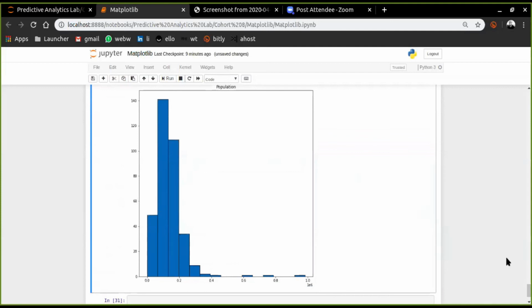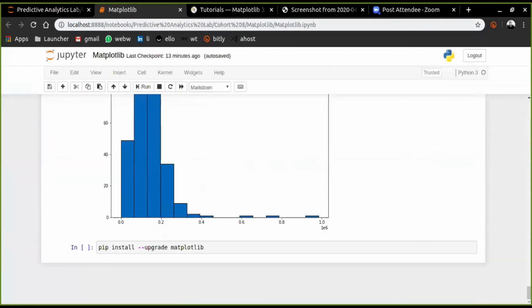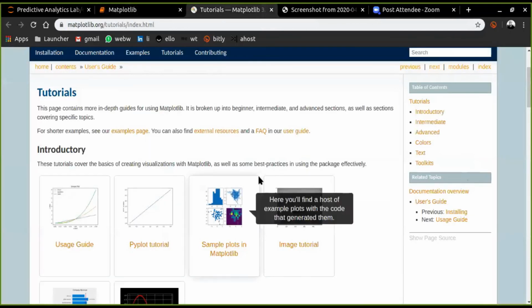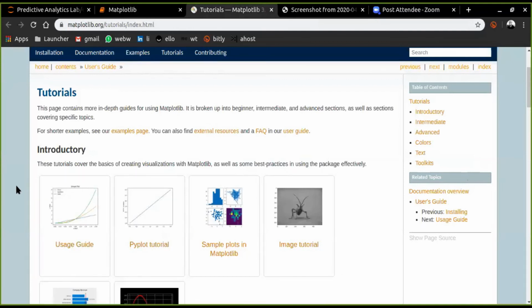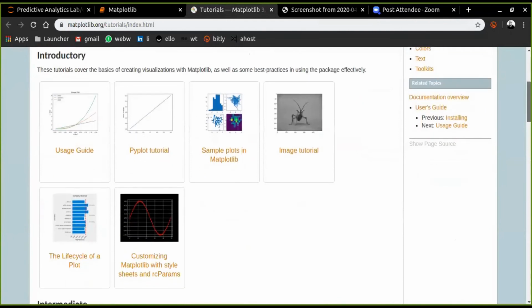There are tons of other plot types that you can play with. If you go to the links that I shared up there, you can go through the Matplotlib documentation and just go through them. And as an exercise, use the census data to generate plots of different types.